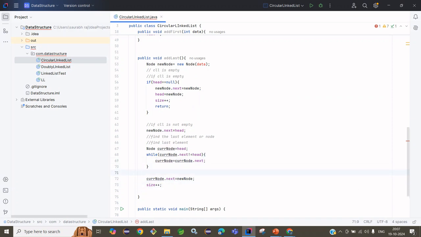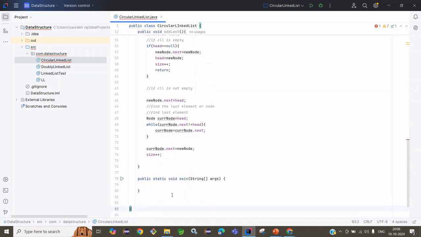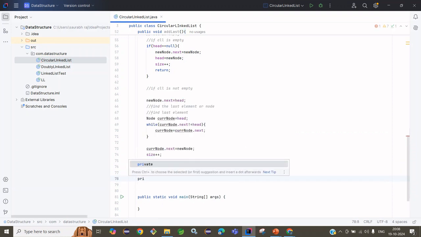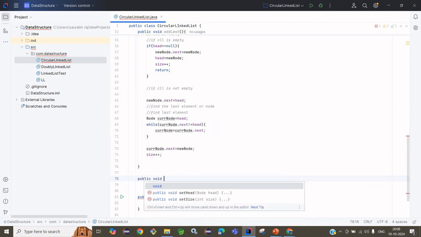So like this we can do. We have done it now. If cll is not empty, this is the first step: we have changed the next address of the new node to head, and then we found the last node, and we have changed the next of the last node to the new node. Okay, so this is done. So now like this we can add an element at the last position. So now we are going to print. How can we display? For that purpose I'm going to write one method, which is public void print.